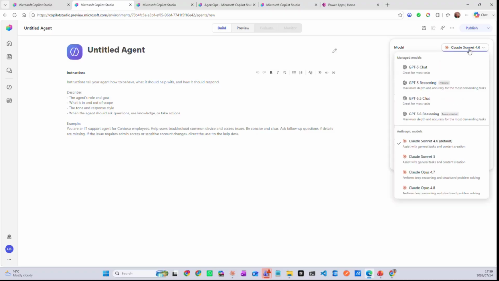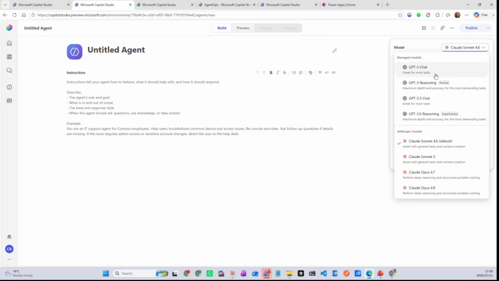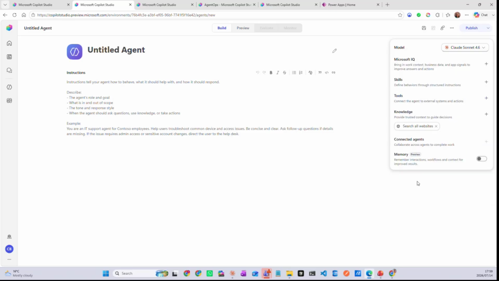By default, in the new experience, it defaults to Claude Sonnet 4.6. But as you can see, we've already got access to Claude Sonnet 5 in here, as well as Opus 4.7 and Opus 4.8. So it really is up to you which of these models you want to use for your agent as a default. In the old experience, this used to default to GPT-5. I think it was 5.5 that it defaulted to.